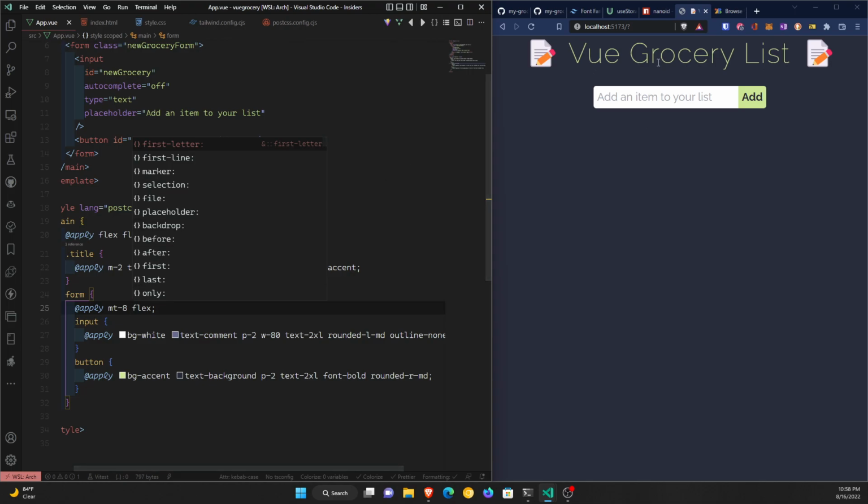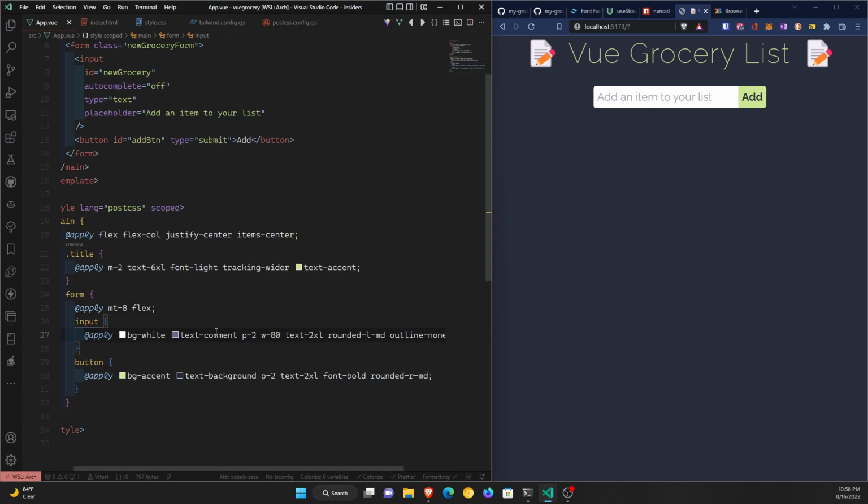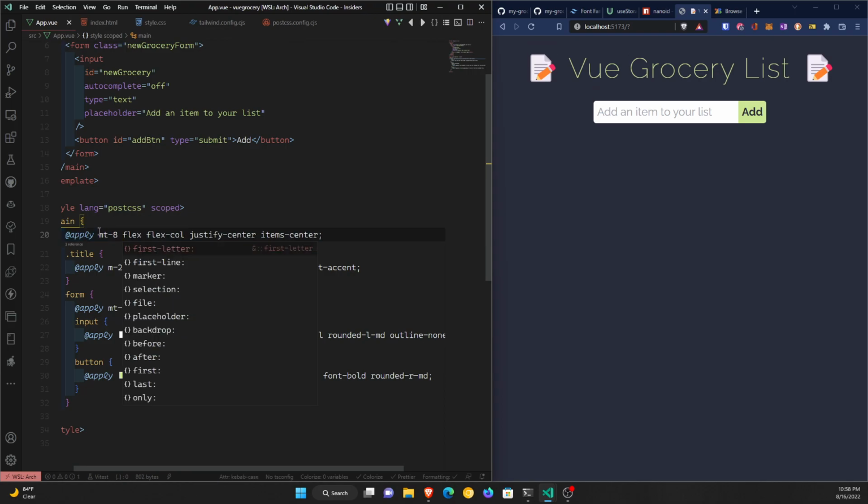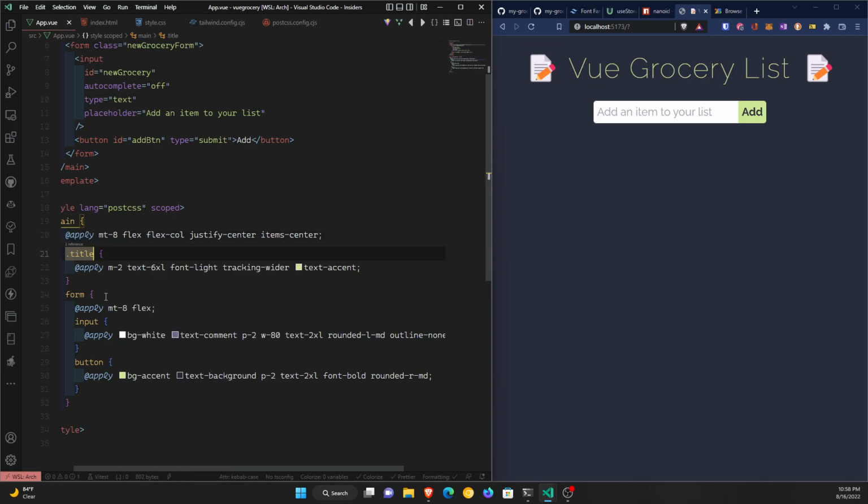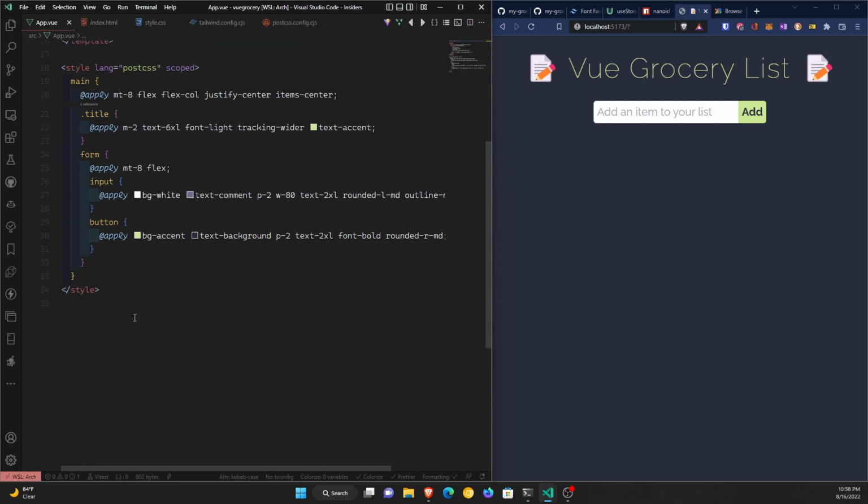We separate that a little bit from our title. And we can actually have the main element have margin top 8, so just push it a little bit down. What else we can do?